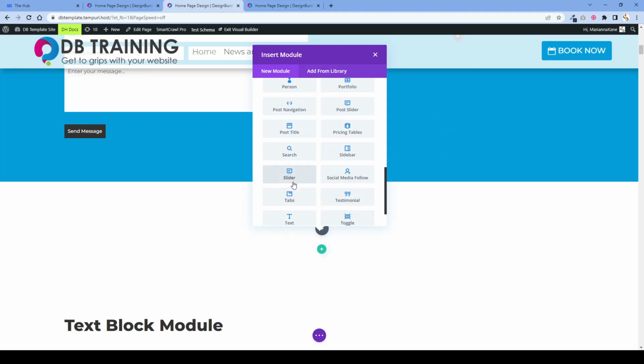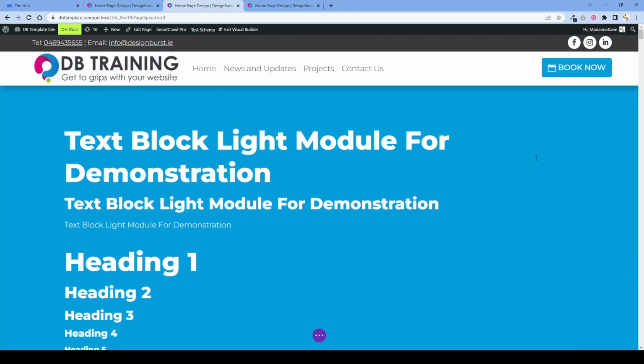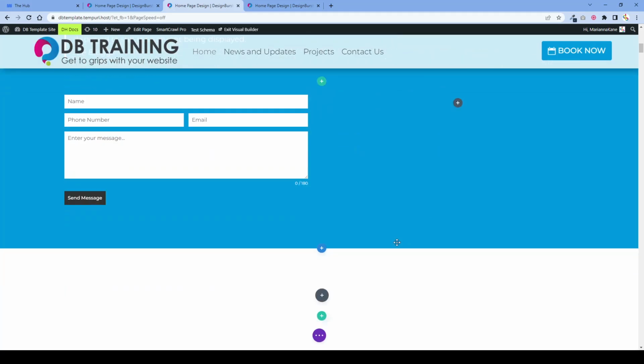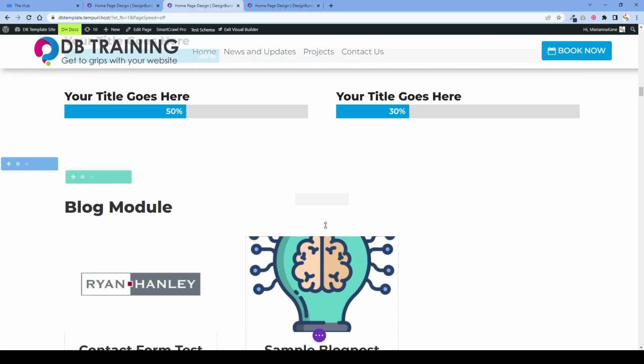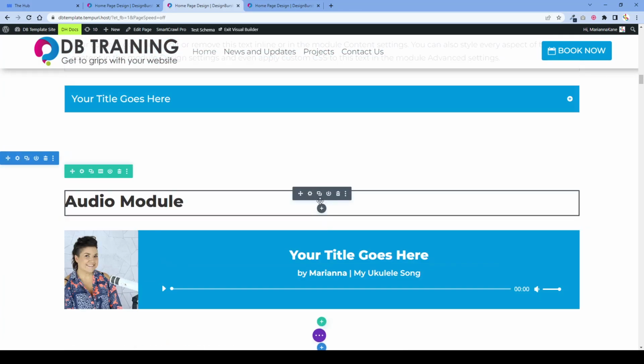But they are a useful tool for putting a lot of content in a page and not having a really long page. Social media follow allows people to follow you, so that's this module that's up here. And you can add it underneath your blog post, so we can show you how to do that.